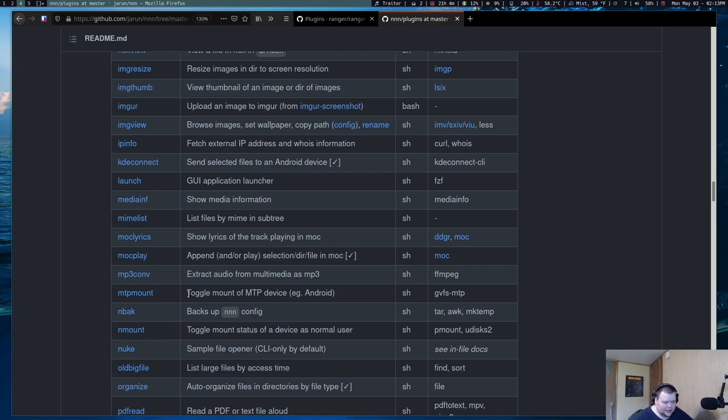Probably the biggest downside of NNN is that it does not have a configuration file, like, at all. There's not one. There never will be one. It's just not the way they do things. And that's a little disappointing because it makes things quite a bit harder. So in order to configure NNN, you have to use environment variables.